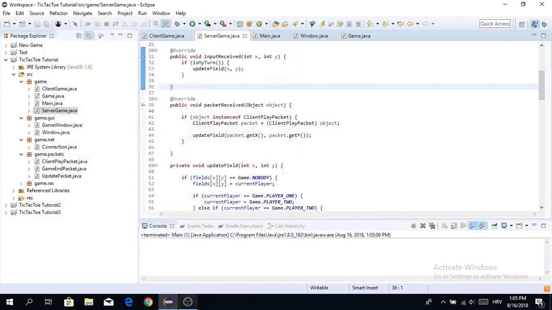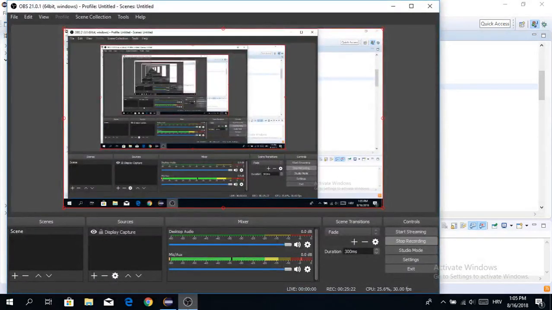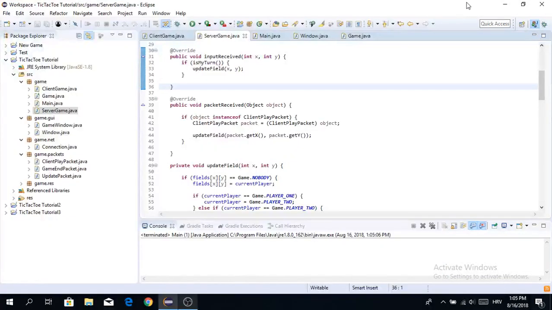Now you guys can just go and create different kinds of packets, like a play game packet, and you can do different things if you want. I'm not gonna make any more tutorials on this topic.